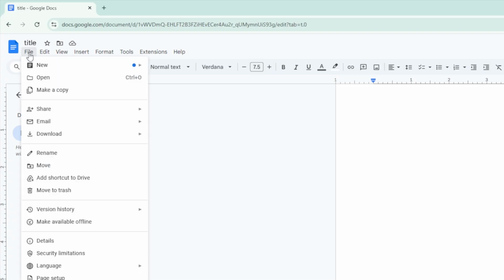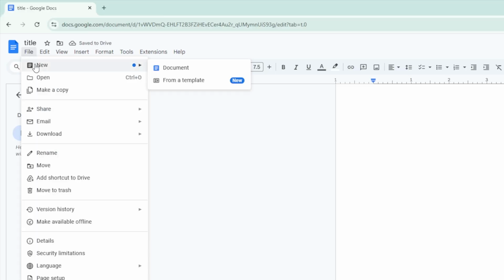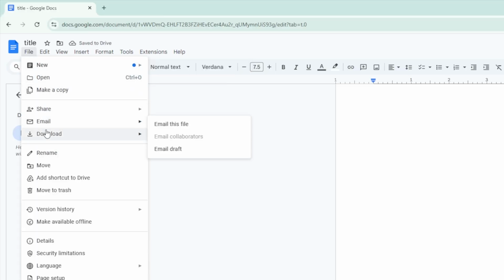Instead of tabs, Docs uses drop-down menus that you can use by clicking the title for that menu. Let's start by clicking File. Here we find many of the same options that we find in the File menu for Microsoft Word. One difference is that instead of Save As, we have Make a Copy, which if anything is more clear about what the button does.